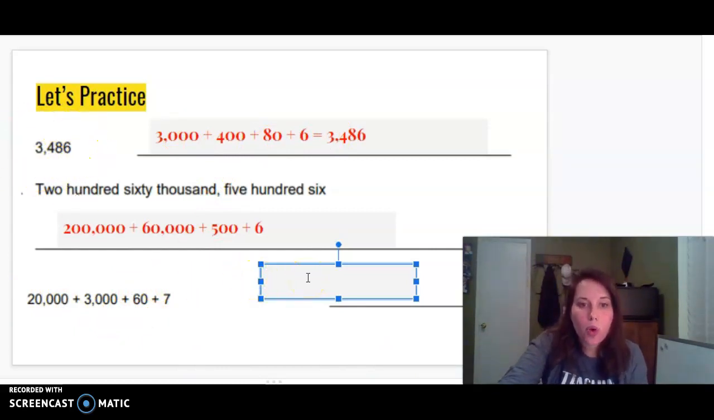So I have 20,000. I see that I have a 0 before the comma. And my next number, 3 plus 3,000, it's all before the comma. So I'm going to keep it before the comma. Plus 60 plus 7. I don't see anything in my hundreds place because remember, ones, tens, hundreds, then thousands. So if there's nothing that belongs in the hundreds, I'm going to put a 0. And then my last number is 60 plus 7, 67. So there you have it. That is how you go from expanded form to standard form.